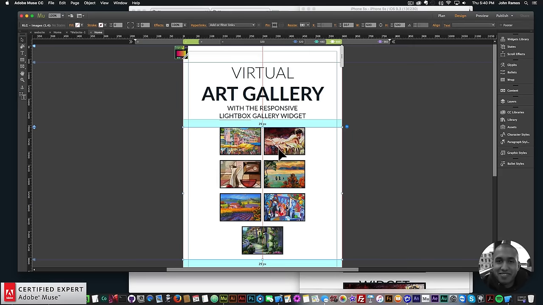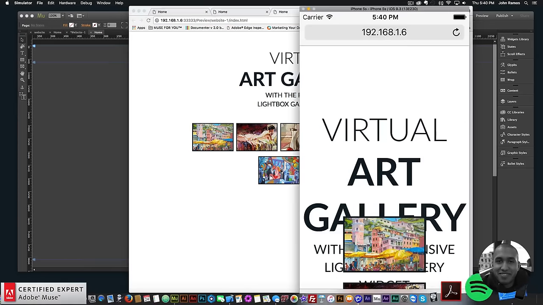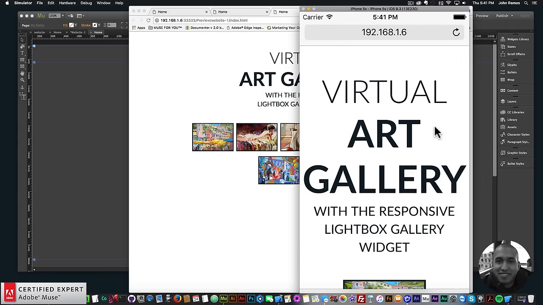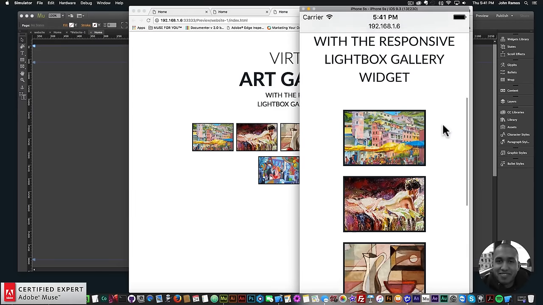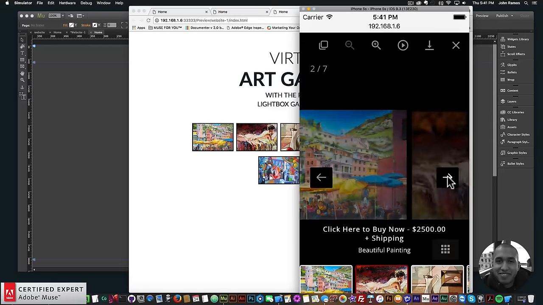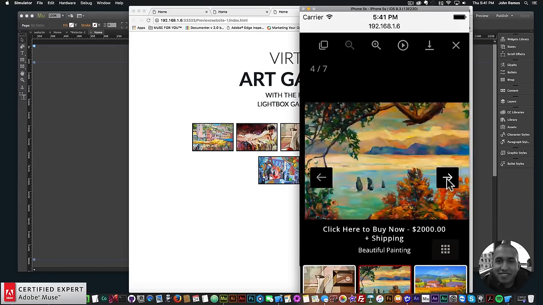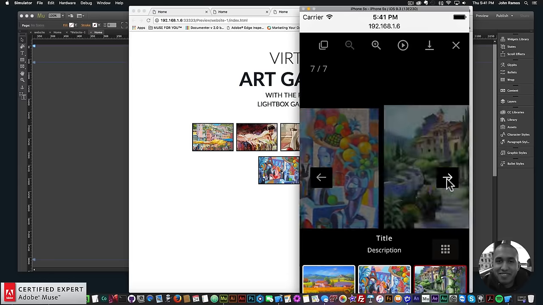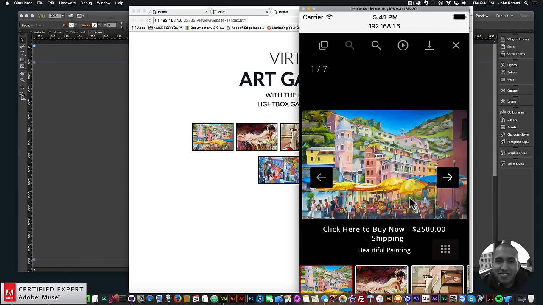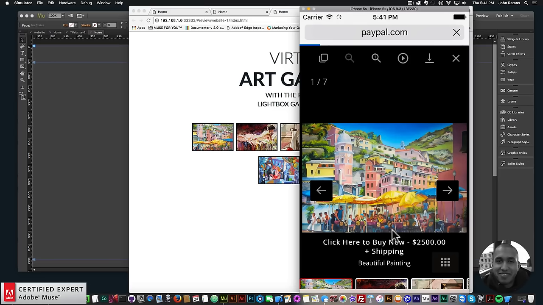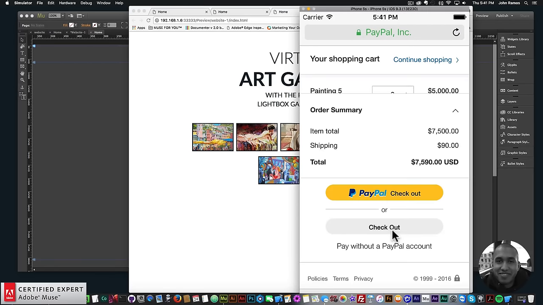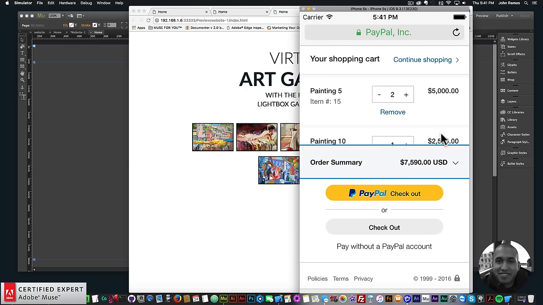And looks good. Okay, so I'll go to File, Preview Page in Browser, and then I'll go back to the simulator and click Refresh, and there we have it changed here for the simulator. So here I'll click on the thumbnails, and there I can see how it will look on an iPhone 5S. And I can just look through the gallery. So let's say I want to purchase this image here. I'll click on the caption, click here to buy now, and it'll take me to PayPal. So it looks good. I can check out with PayPal or as a guest, and I can look at the items here as well. I can see that it works well on mobile devices and on iPhone devices as well.